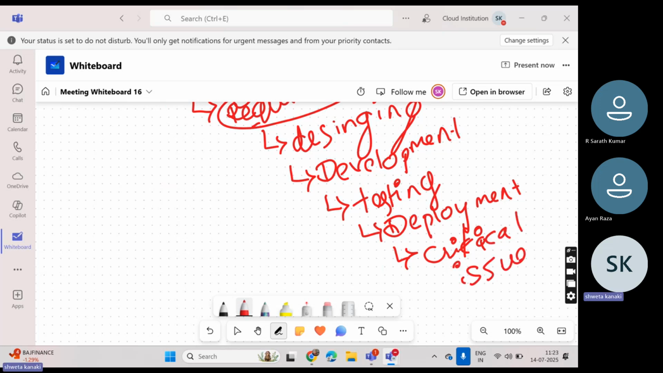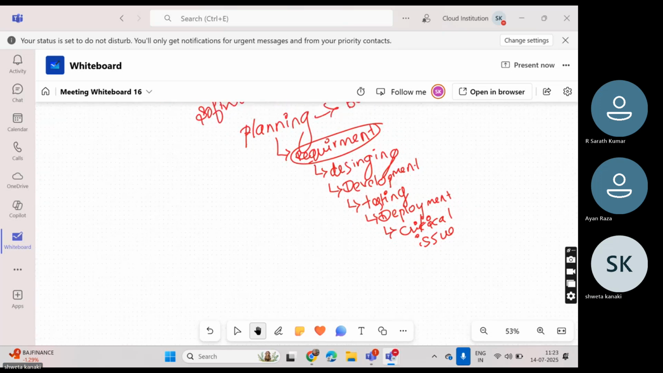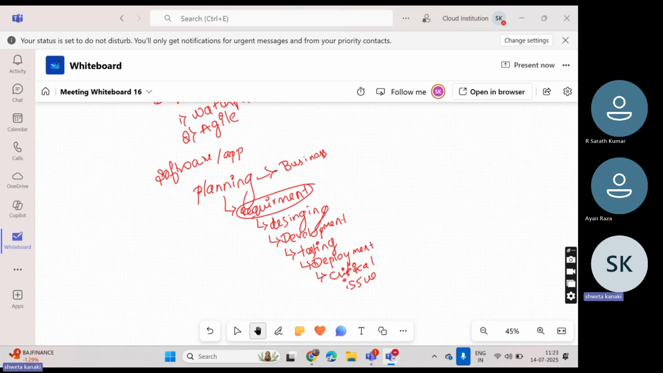Now if you see this, it is going stepwise. For example, you guys are one organization, and there are different teams. This is a planning team, this is the requirement team. Sometimes the planning and the requirement team will be one. So planning, requirement and designing, like that it will go.